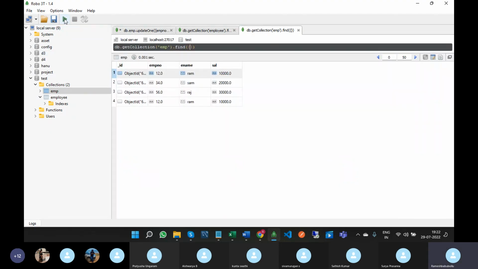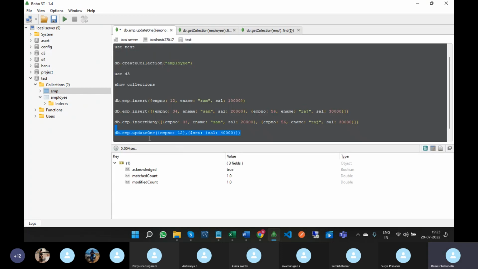Check this, one record, that is the first record, that means the first document. The second document it will ignore. So that is the difference. As its name itself says, it will update only one document. If you want to update more documents, then you go for updateMany.